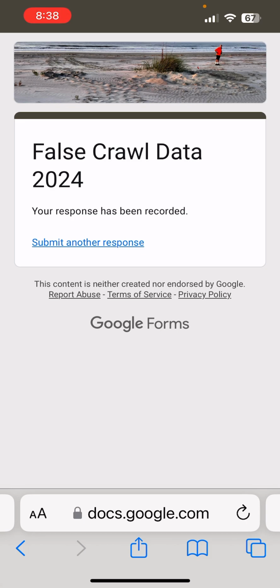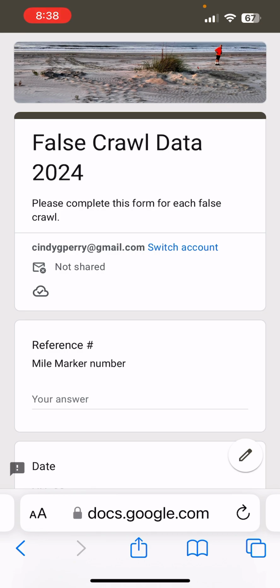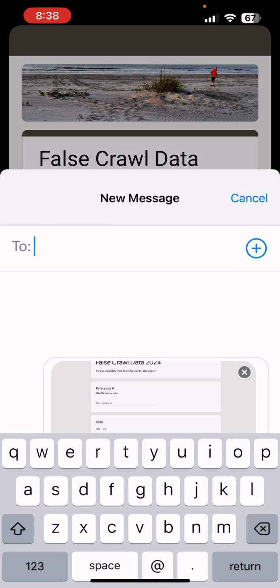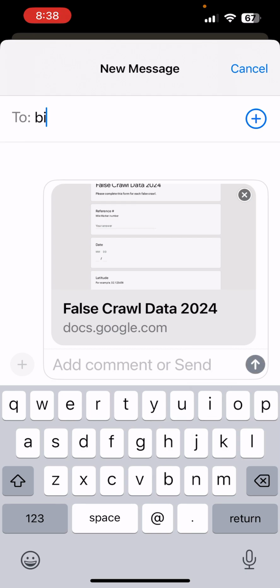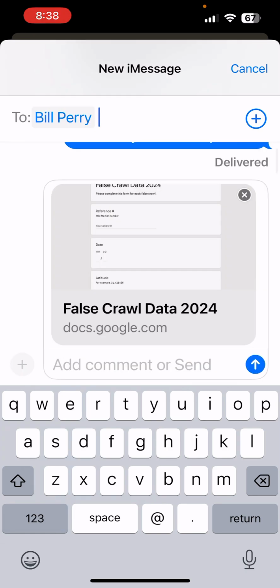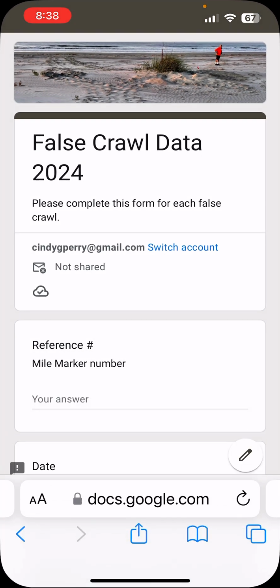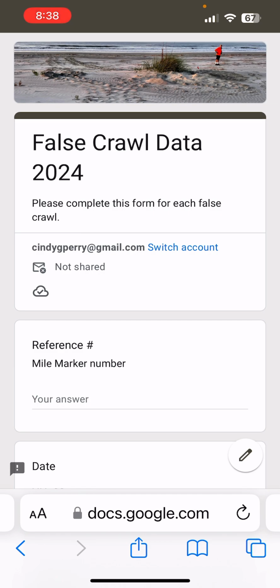Also, just let's say we do have a false crawl. Remember, drivers, you can share this document by selecting the share icon, the square with the arrow at the bottom of the page, and texting it to whomever you are asking to fill out the form that's with you in the truck. I'll send that as a text, and now Bill Perry can fill out the next form.